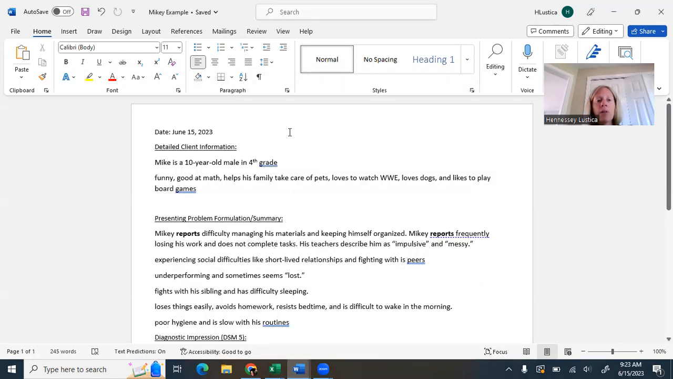So here's what it should look like. The case formulation should look like this. You put your date in there, your detailed client information. Everything that you're writing in here, you're taking right from the case study. Feel free to copy and paste it. You don't have to write paragraphs or anything like that. These are just quick and dirty case studies to make sure that you understand the diagnosis part of it. So for Mikey, he is a 10-year-old male. He's in fourth grade. He's funny, good at math, helps his family take care of pets. I took that right from the case study itself, so feel free to copy and paste it.